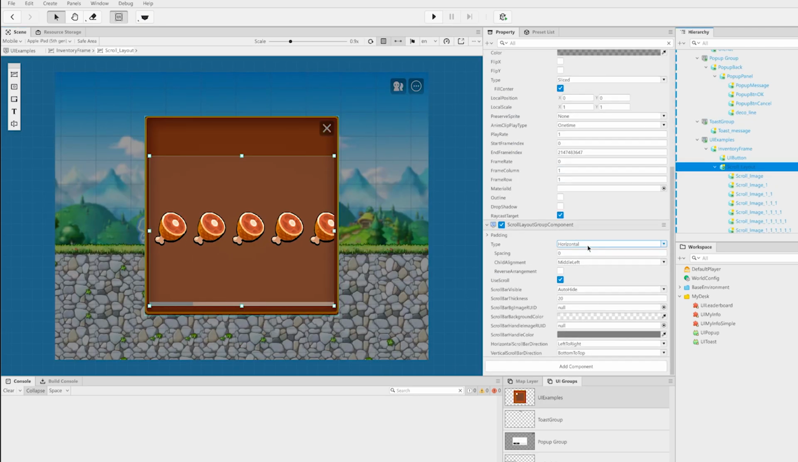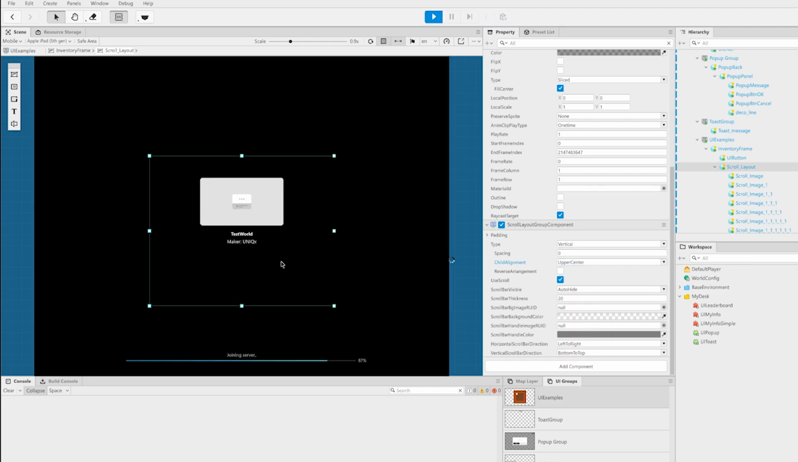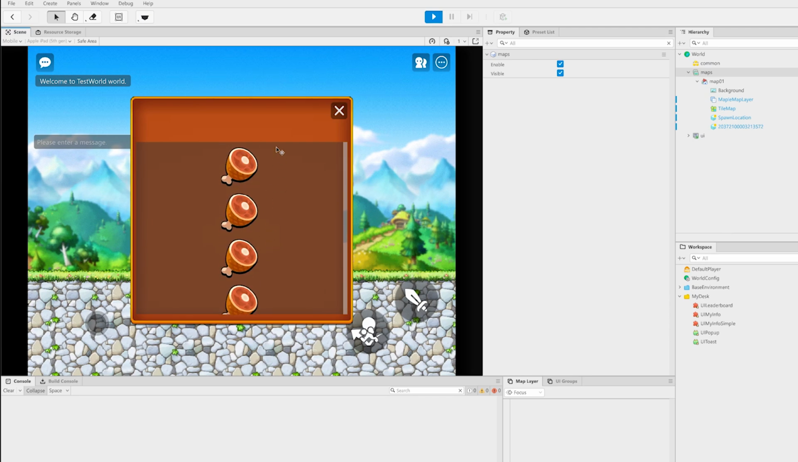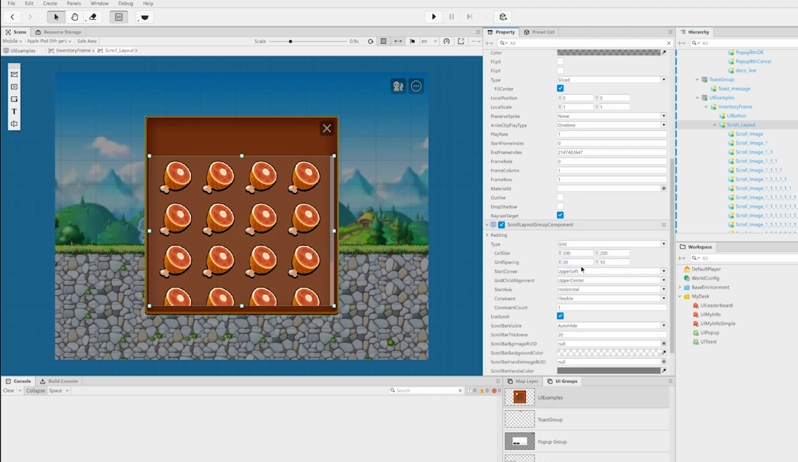The vertical layout, as you can imagine, works in a very similar way. I'll change my child alignment to be the upper center. And if I press play again, now we can scroll vertically through my list of items. We'll change this back to my grid layout.